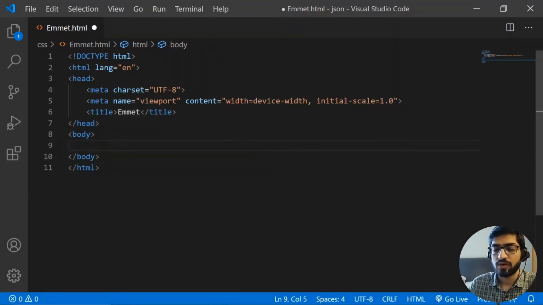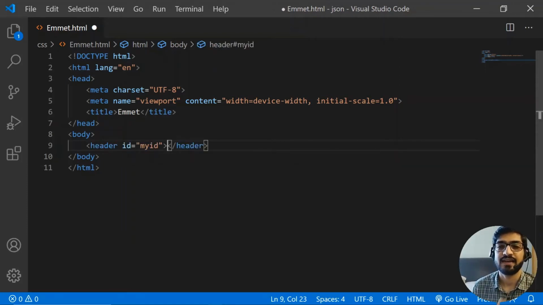So if I want to have an ID, I will just use HDR for my header, and for the ID I'm going to use the hash symbol, and after that I'm going to give my ID. And if I hit enter, I will get a header with ID as my ID.